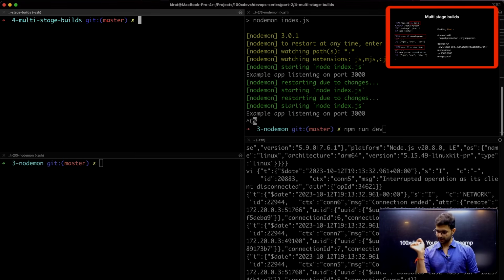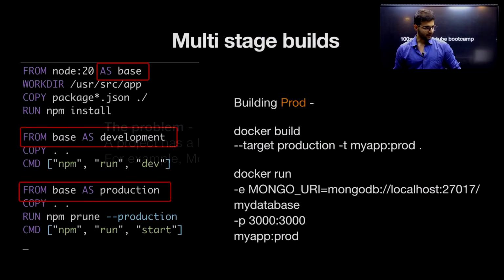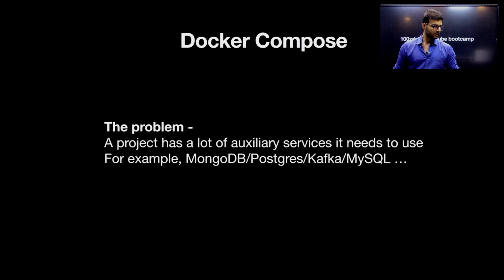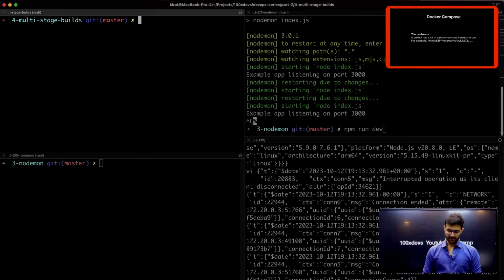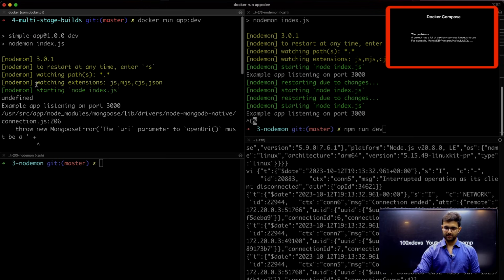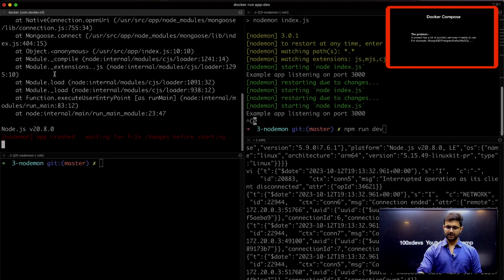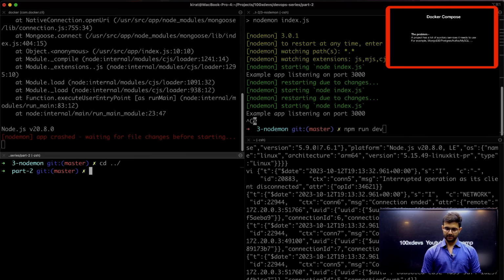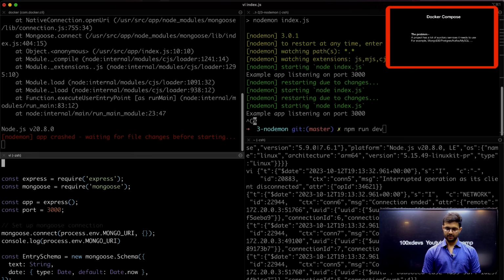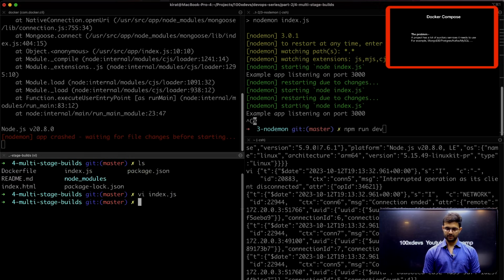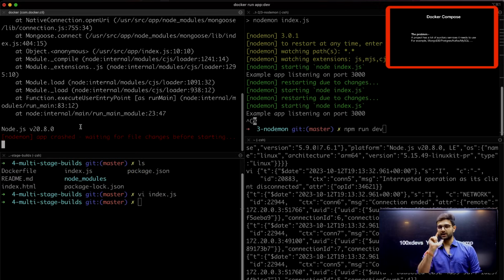Only one small thing here to mention. I don't know if I have that in the slides. Oh no, I don't have that in the slides. So let me just share that. There is one small problem here. Let me run app dev again, which should run npm run dev. As you can see, it does run npm run dev. It does use nodemon. But if I edit the index.js file here and exit, this doesn't hot reload.